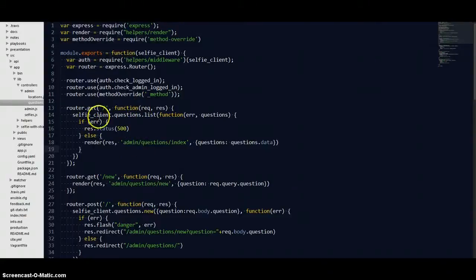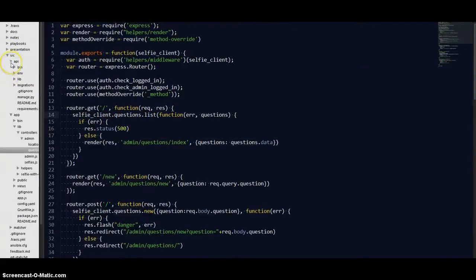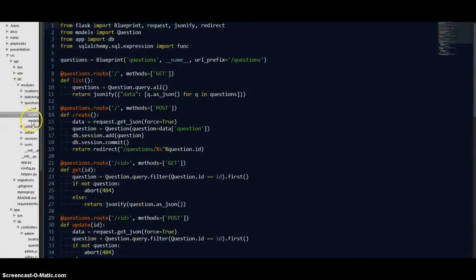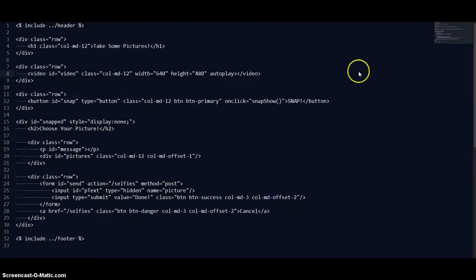So a request will come in, like this one will list out all the questions, and we call to the Selfie client, which then makes a call to the API, which is over here. The API is a Flask app written in Python, and the questions controller is over here. A request will come in for the list. It'll come into the app in that route we just saw, and then it'll come here and list it out to the database and return it as JSON. And that's how a request in Selfie with Strangers works.